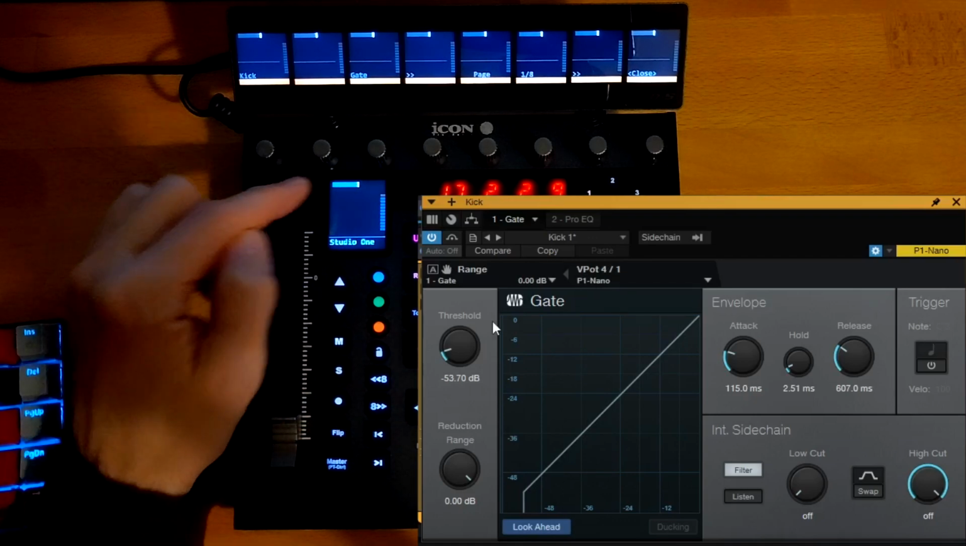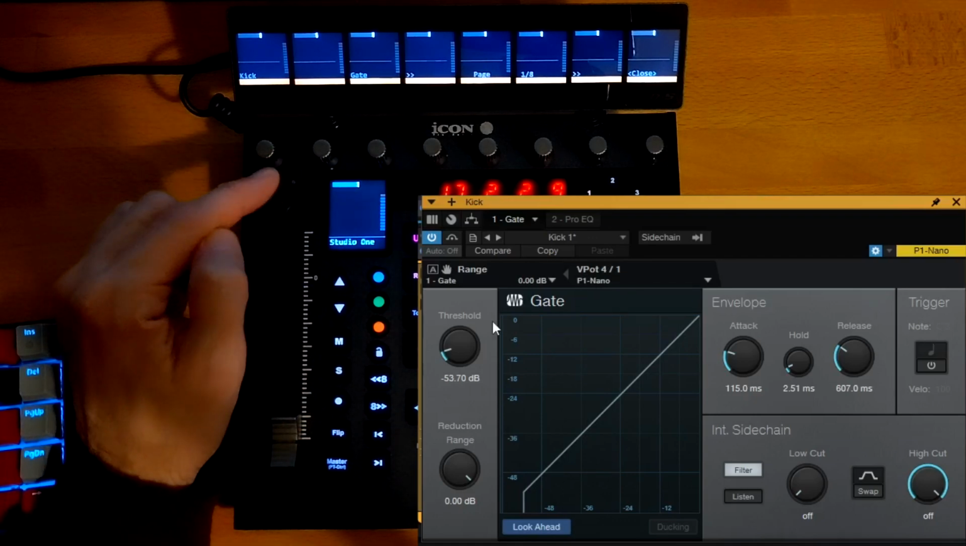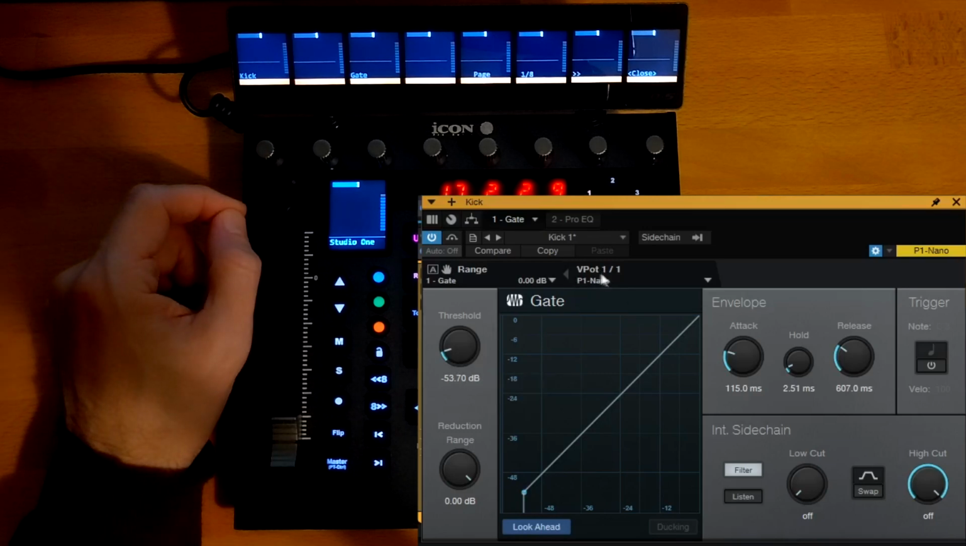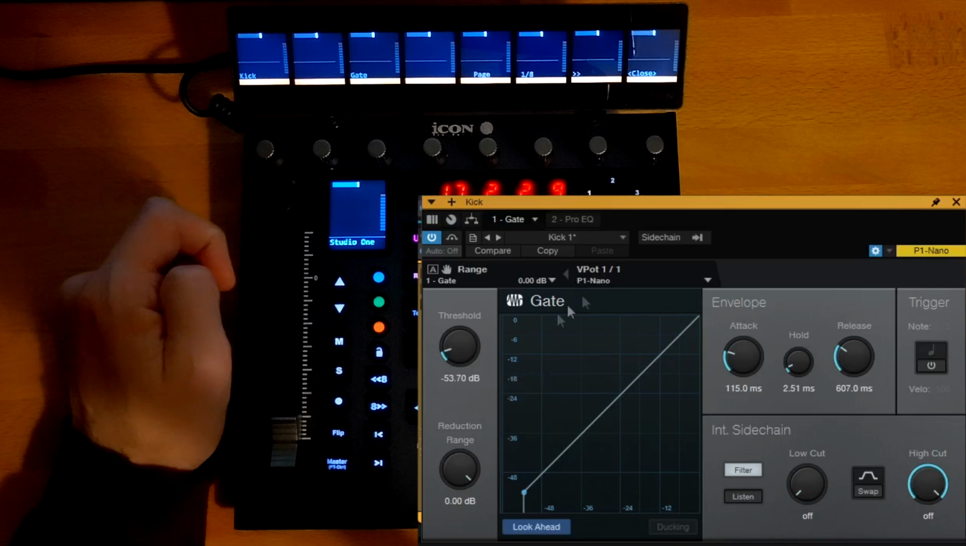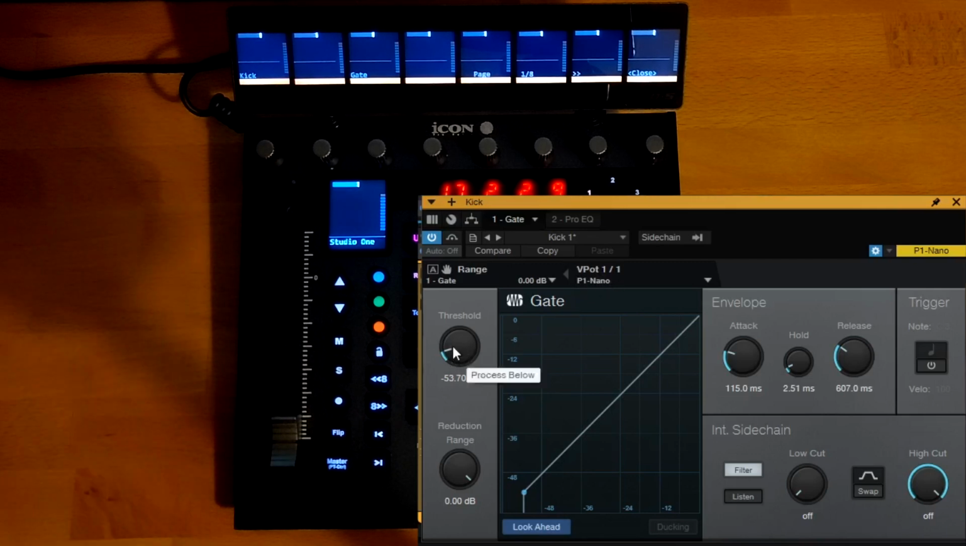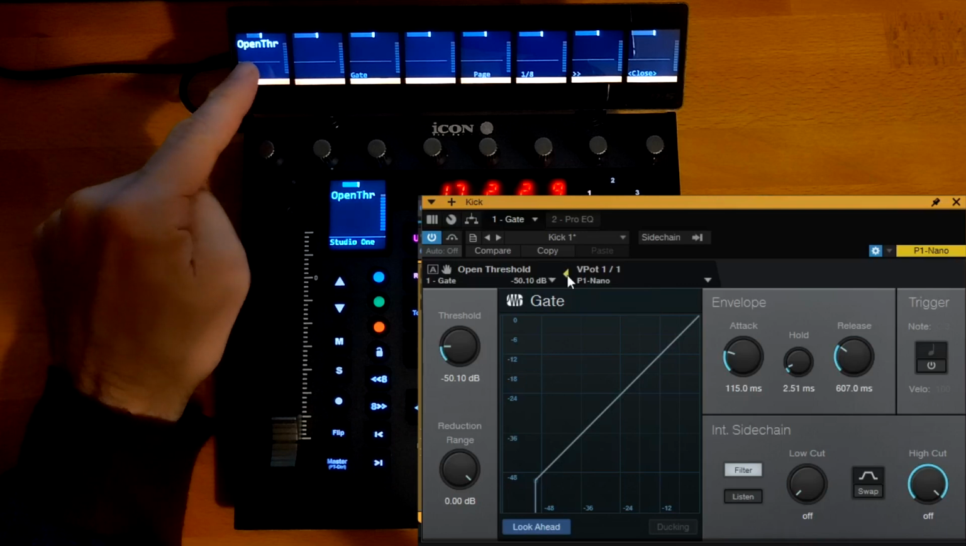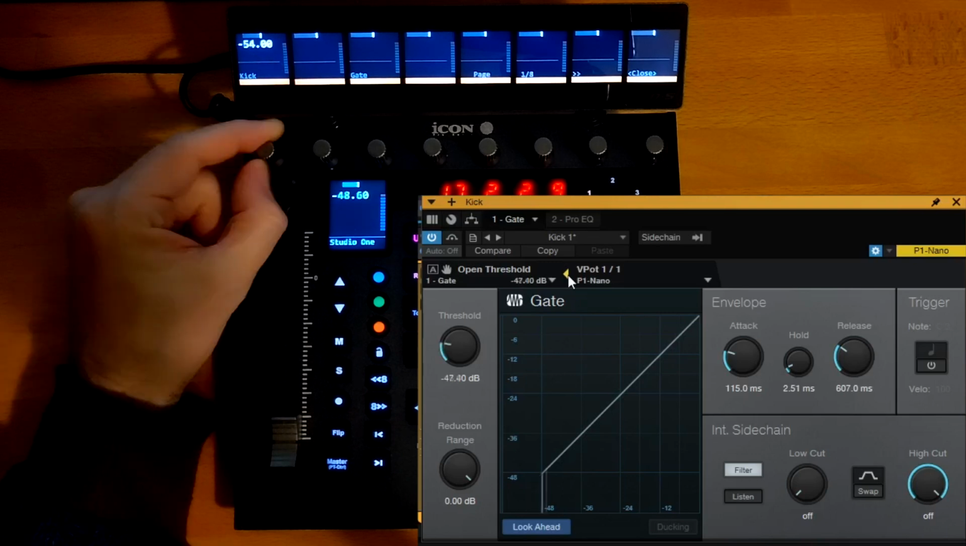To map a control, the first thing you have to do is move the control you want to map. So let's map the first rotary encoder to the threshold. We'll move this, and it comes up here, VPOT 1 of 1. We then move the parameter you want to connect. So move the threshold. It comes up here. And then to connect them, you just press this arrow here. And then on the Nano display, you can see it's come up with open threshold. As we move that, the two things are now connected.